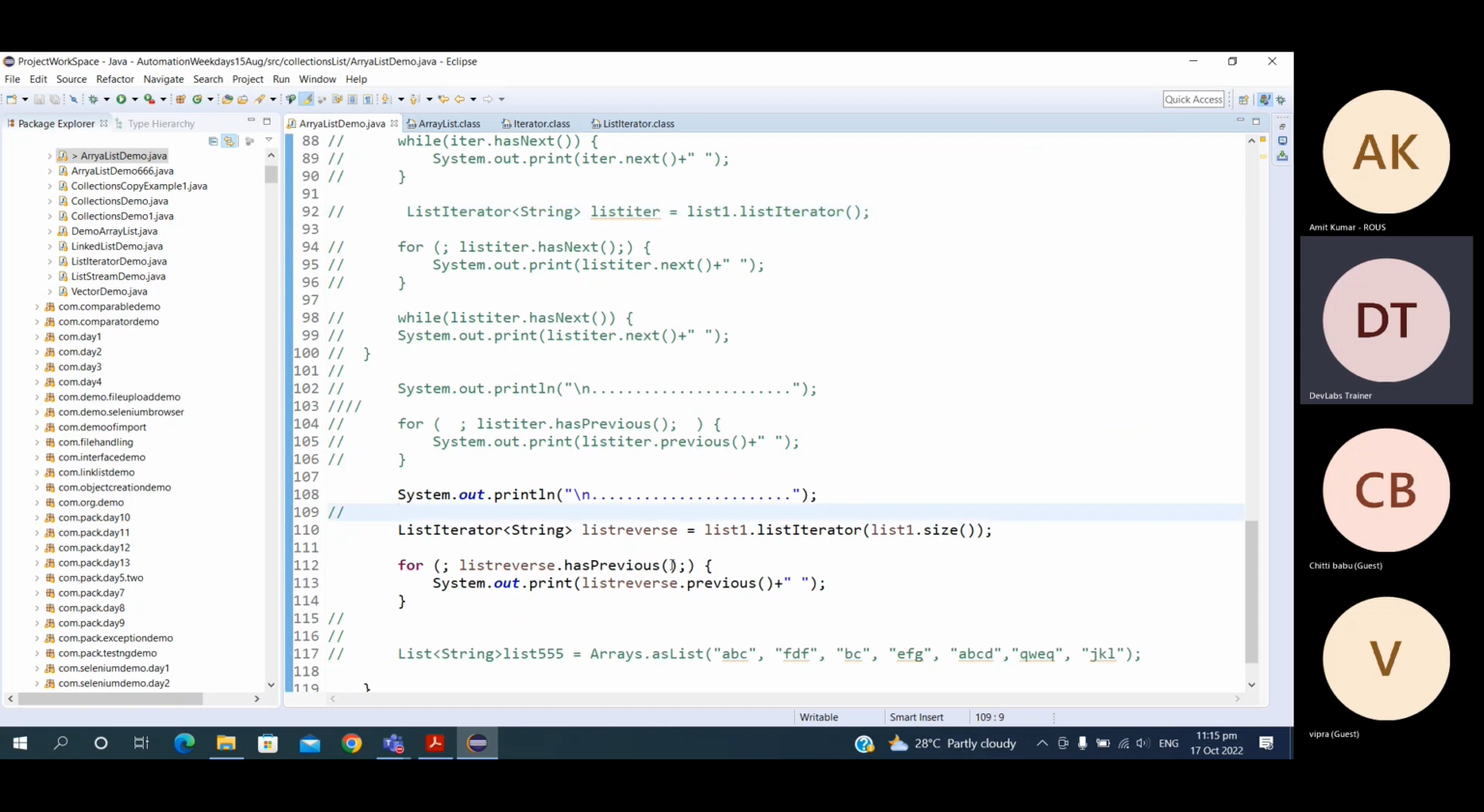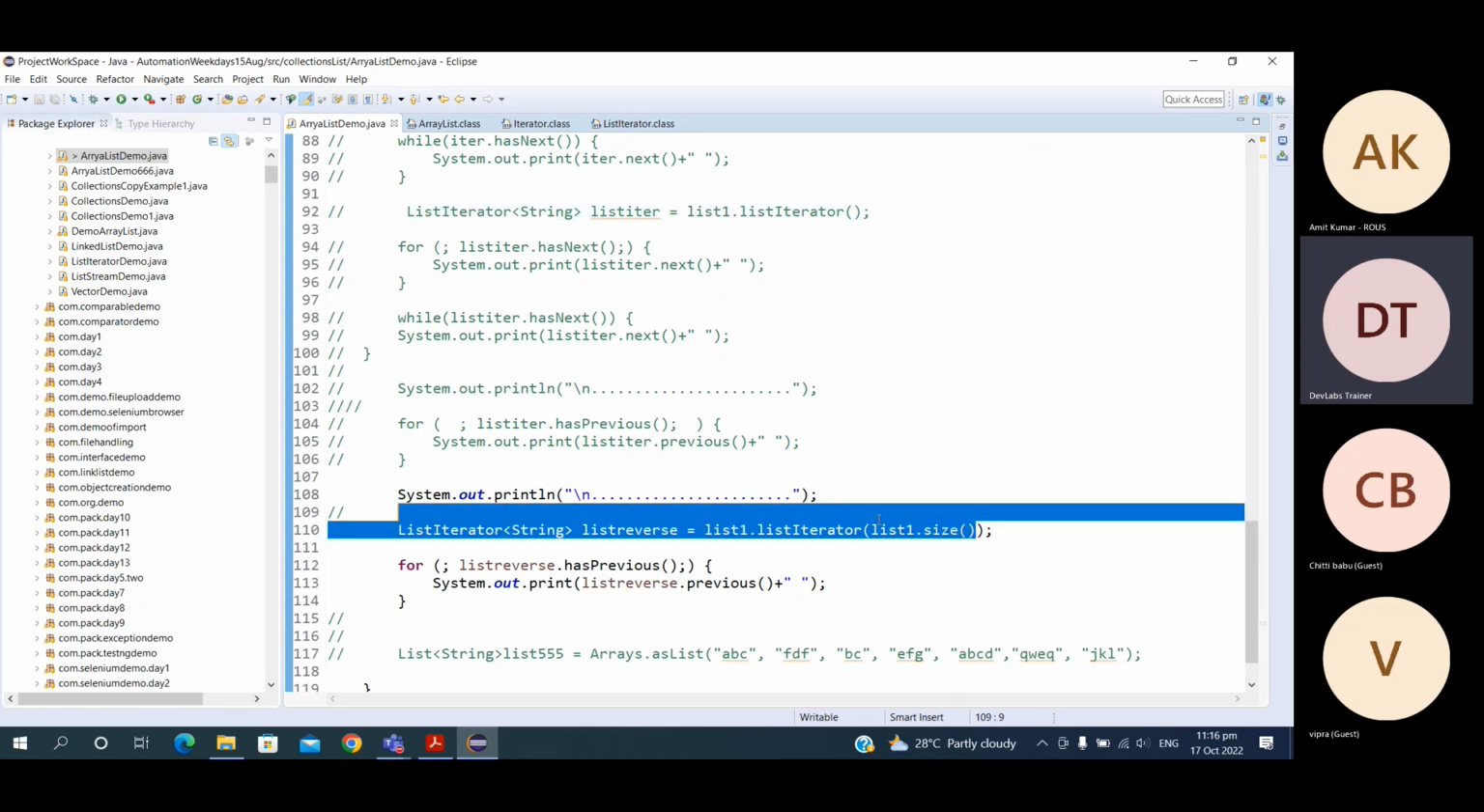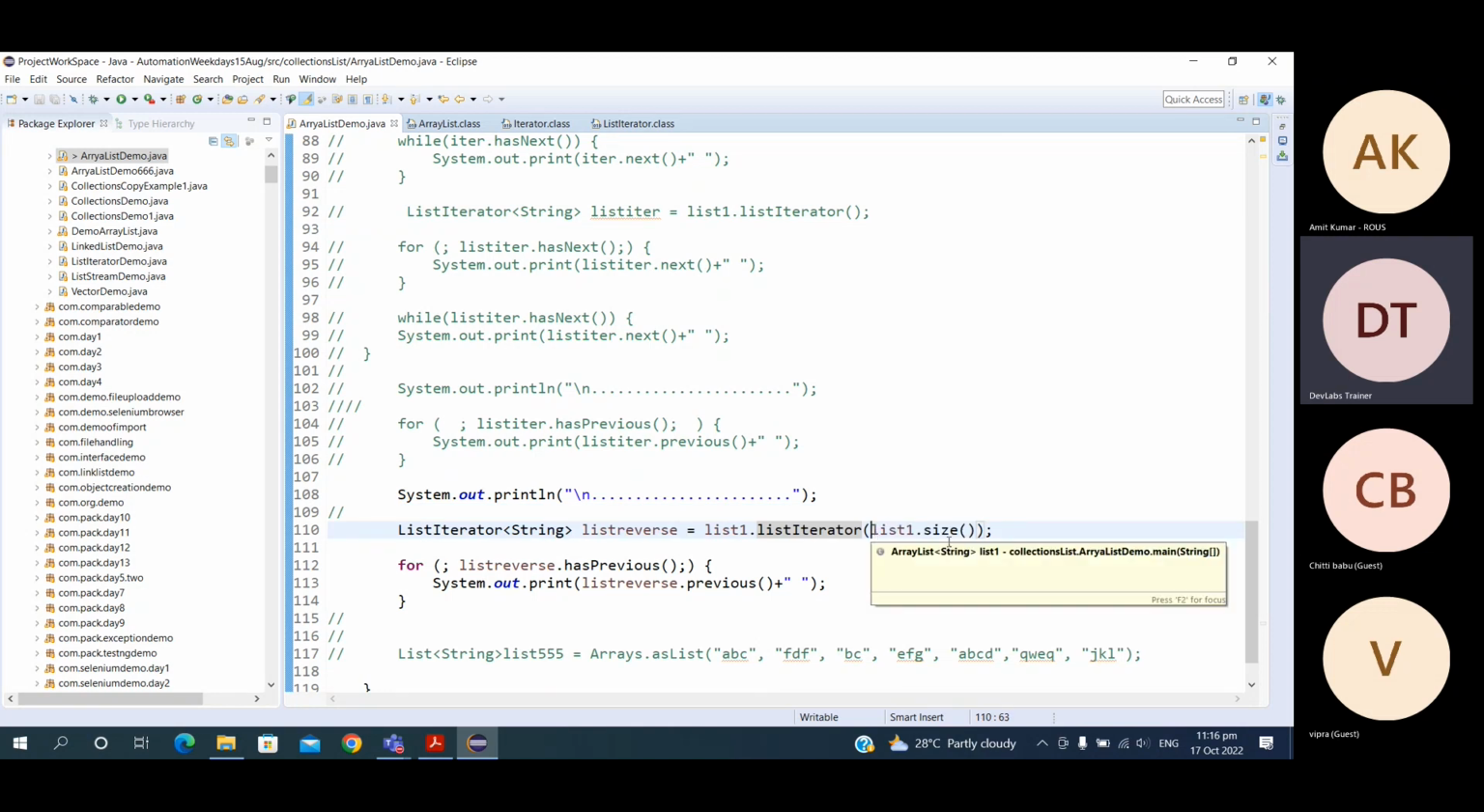And there is one additional list iterator. You can see here, the same thing I am doing, like list one dot list iterator, but here I am passing the index. Index means which position I want to start with. So I am telling it list dot size, so it will take the last index.